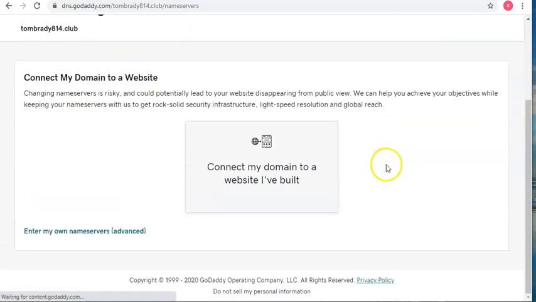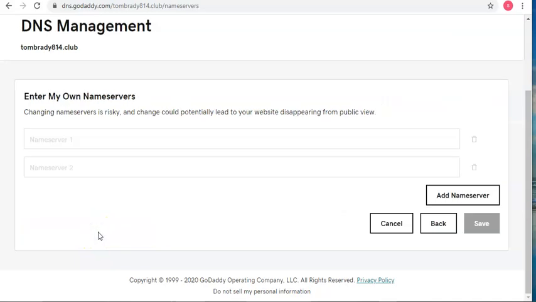And here we come down to where it says connect my domain to a website I built. That would be an easy way, I guess, because if I already had a website up on a server somewhere, GoDaddy would be able to see what the domain name server names are and automatically change your account. We don't have that yet. So what we need to do is enter our own name servers. So we're going to click on this one.